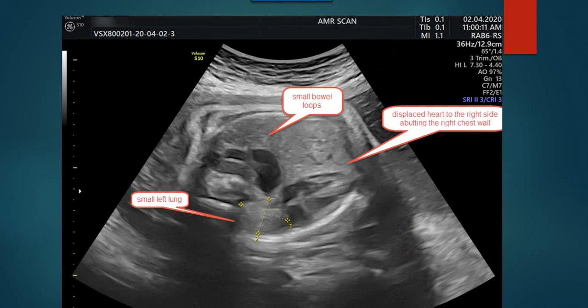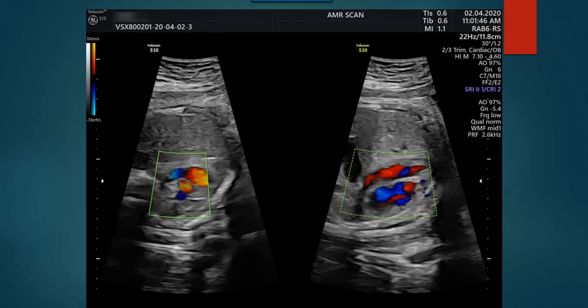Here is again the four chamber view of the fetus with the heart markedly displaced to the right side, with a left-sided diaphragmatic hernia admitting small bowel loops and a small left lung, small right lung, sorry.